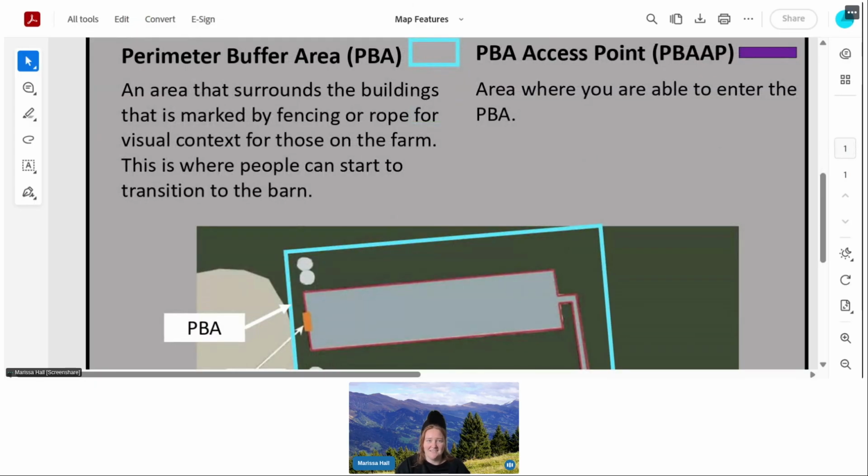Once you have that done, then we're gonna go to the perimeter buffer area. So this is, like I said, it doesn't have to be existing right now. The perimeter buffer area is something that you put up definitely when there's an outbreak, but just something that you can kind of think of right now. So it doesn't have to be an actual fence. You don't have to dig any holes. You can just have little poles in the ground and then have some rope going around it. You just need something physical, a physical barrier.